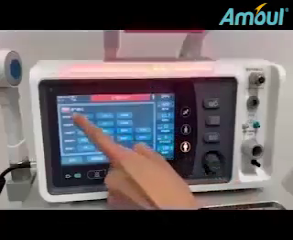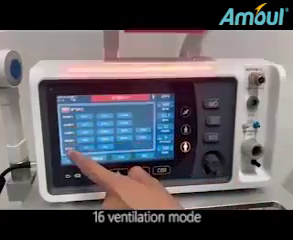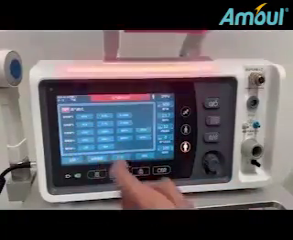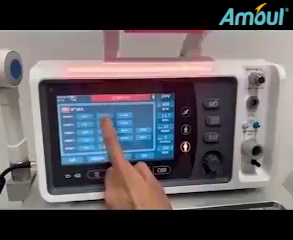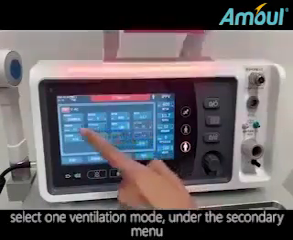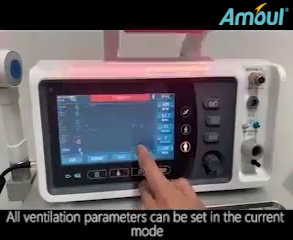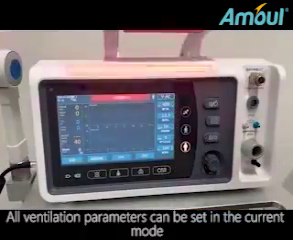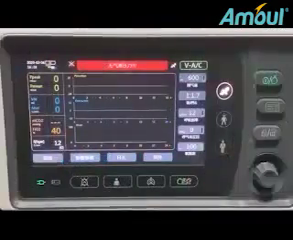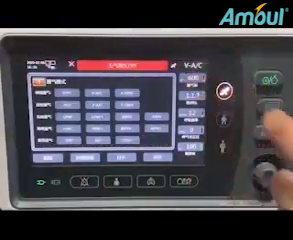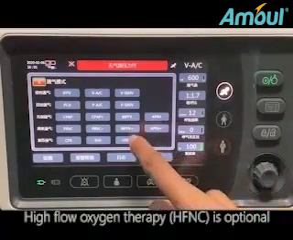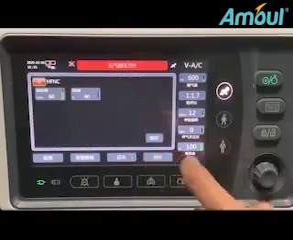Main ventilation mode settings: 16 ventilation modes. Select one ventilation mode under the secondary menu. All ventilation parameters can be set in the current mode. High flow oxygen therapy, HFNC, is optional.